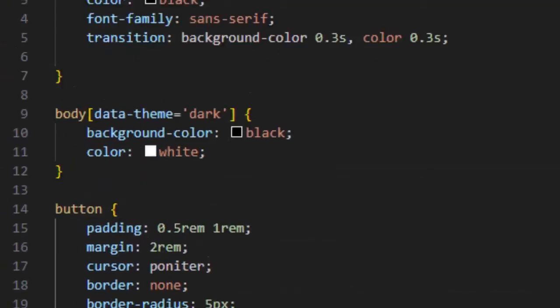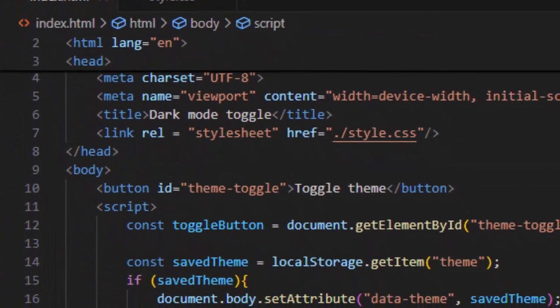CSS, and JavaScript. This is a great feature for any portfolio, blog, or personal site.